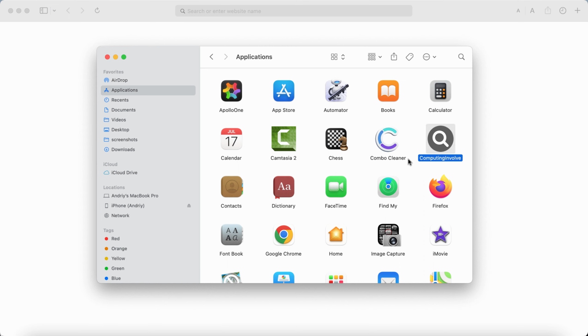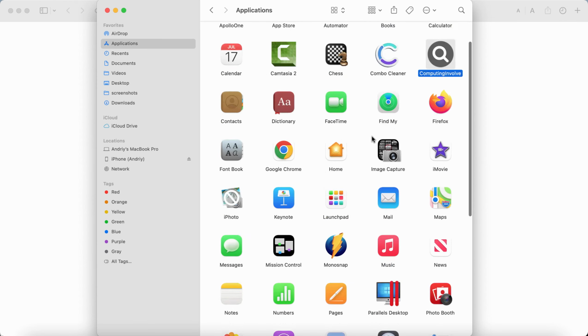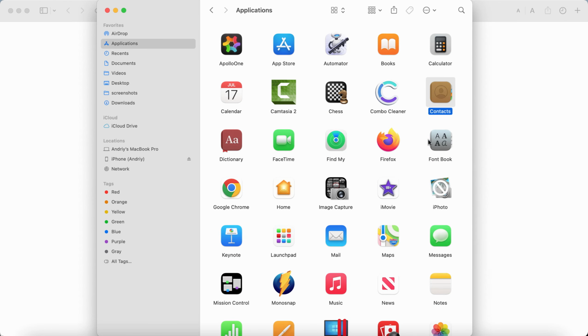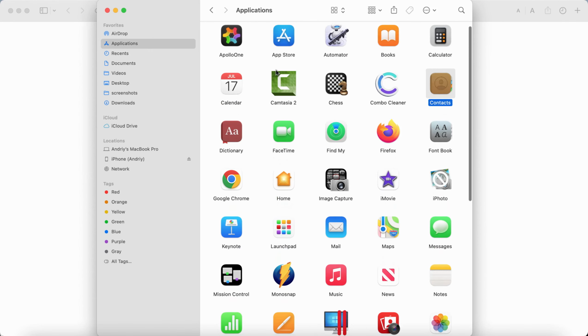So if you have discovered this ComputingInvolve to be the part of your Mac, access your Finder, go to your applications, look for this program called ComputingInvolve, right-click on it and move it to the trash. If you find any other suspicious programs here, remove them too.